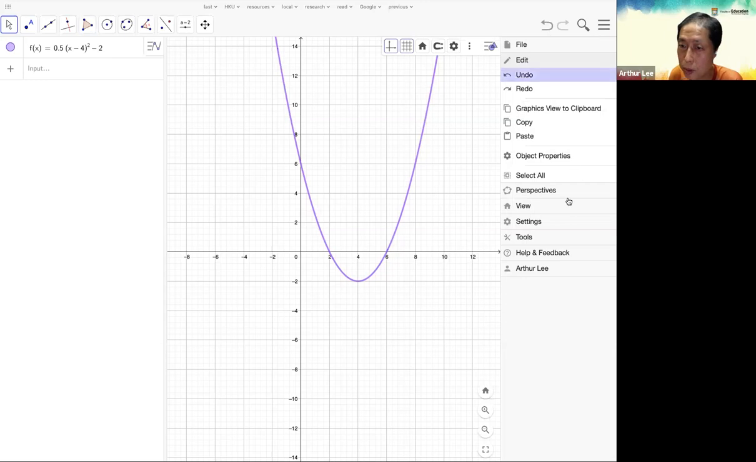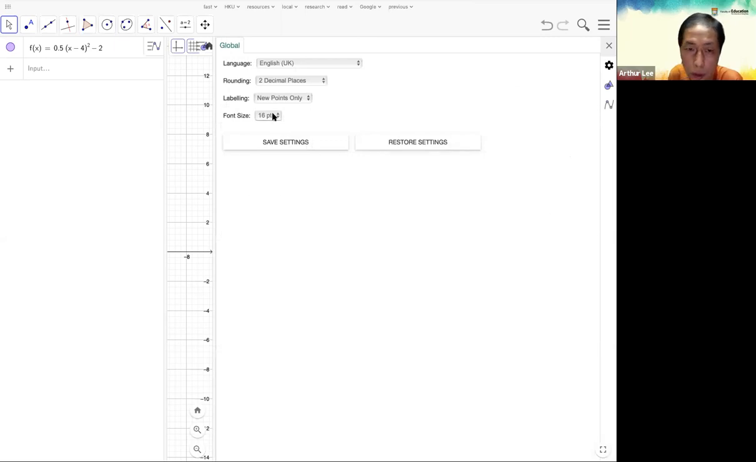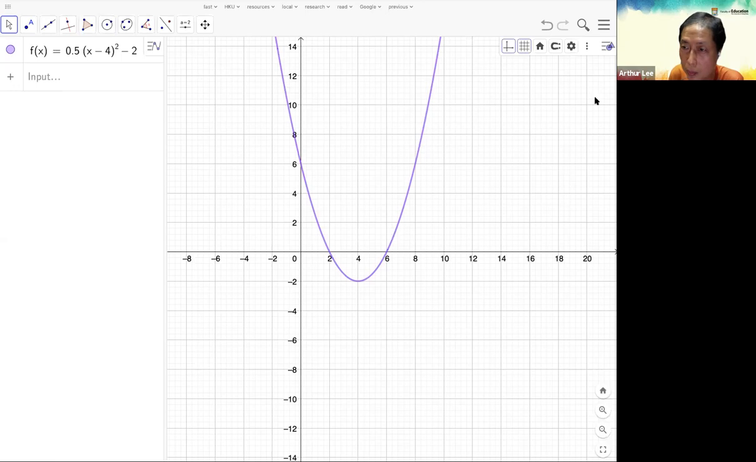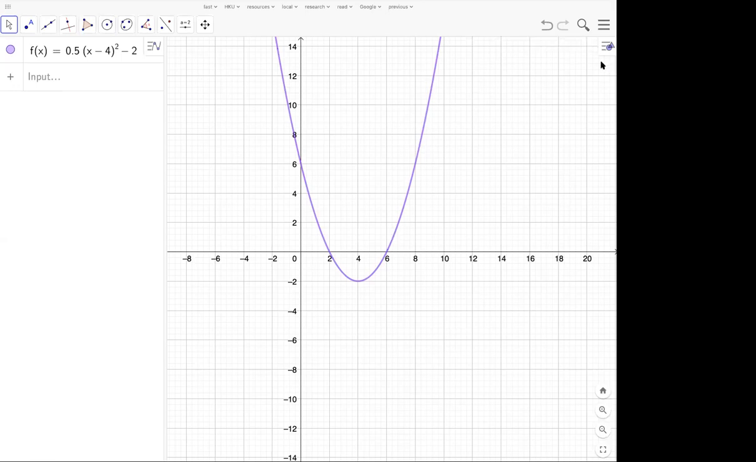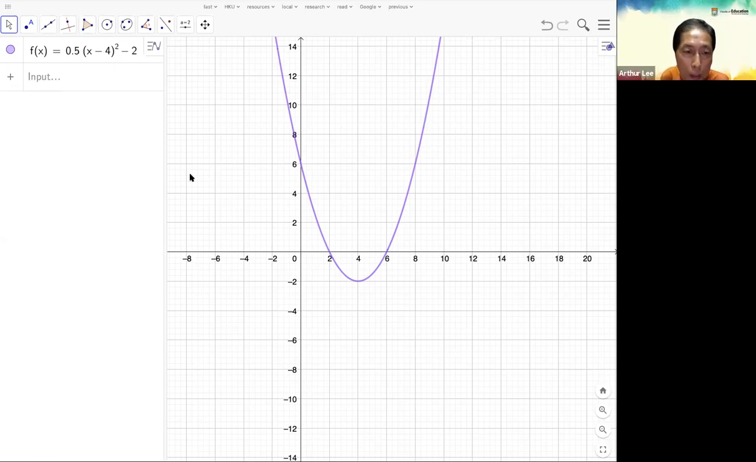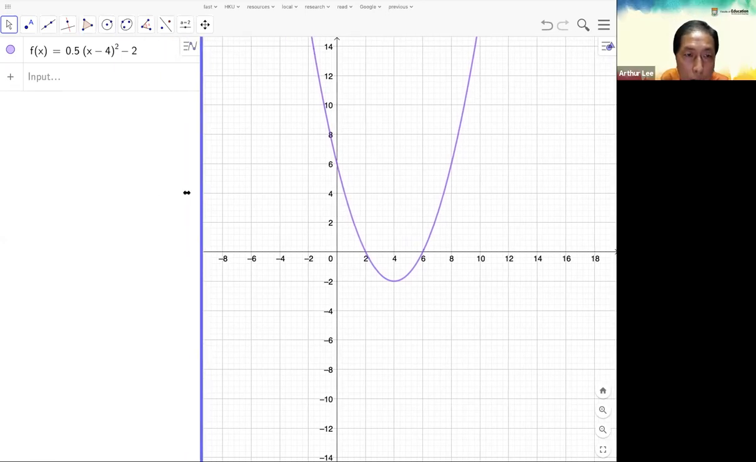Maybe I make the fonts bigger. Can you see the fonts on my screen easily? I wonder, it may be too small. Is it okay? I change it to 24. Is it better now? Yes. Okay. Any questions so far about this manipulation?